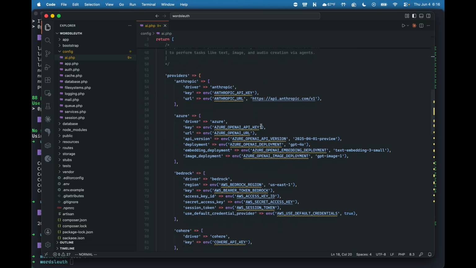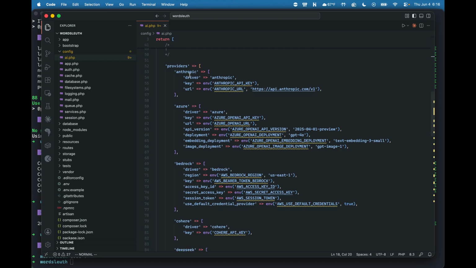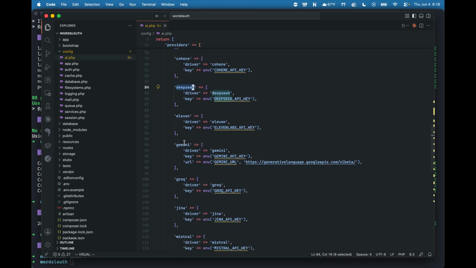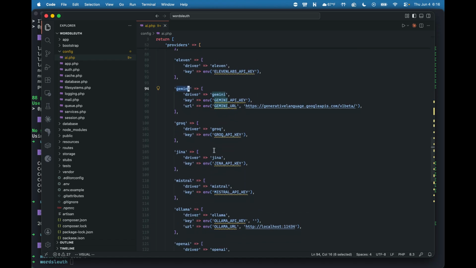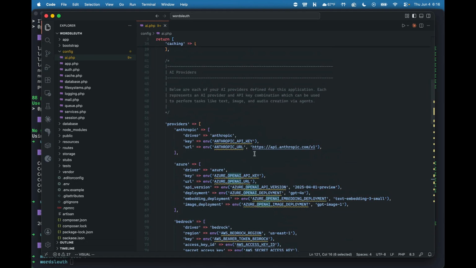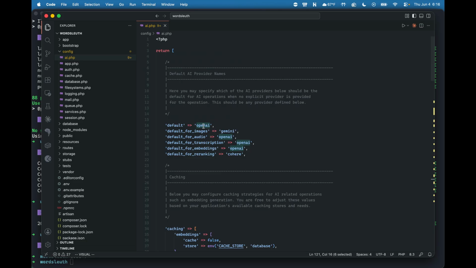Notice down here, there's Anthropic, which is the one from Claude, right? There is DeepSeek, Gemini, which is the one from Google, and then there's OpenAI, the other one that I mentioned. So, like I said before, for this lecture, I'm going to use DeepSeek. So I'm going to change this one to DeepSeek. That'll just be my default.